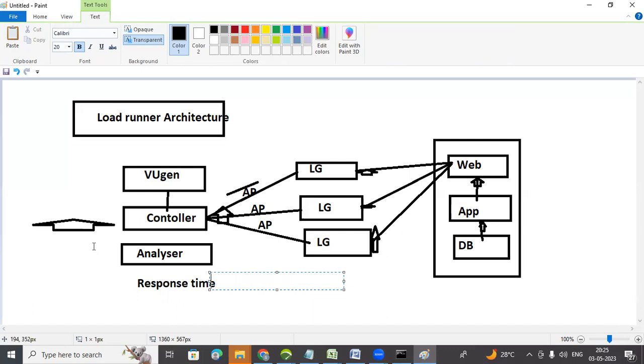This is the LoadRunner architecture. So it's fine for everyone? Does anyone have any doubt? Okay. Sai Sri, you got it? Yes, sir. Okay, good. Thank you. So this is the architecture.